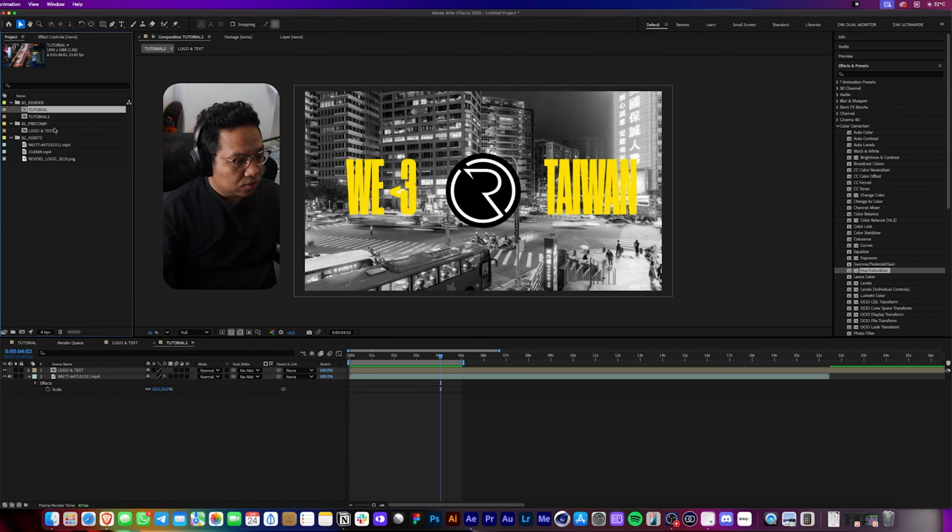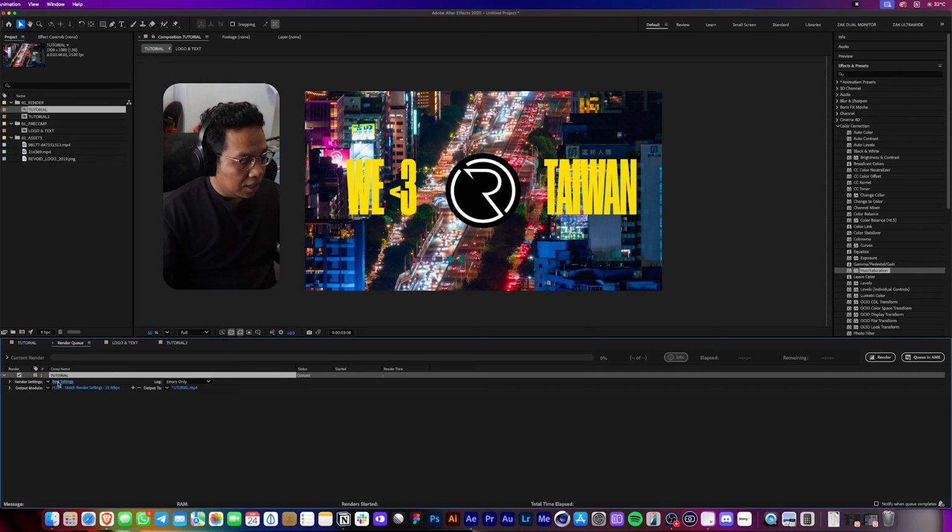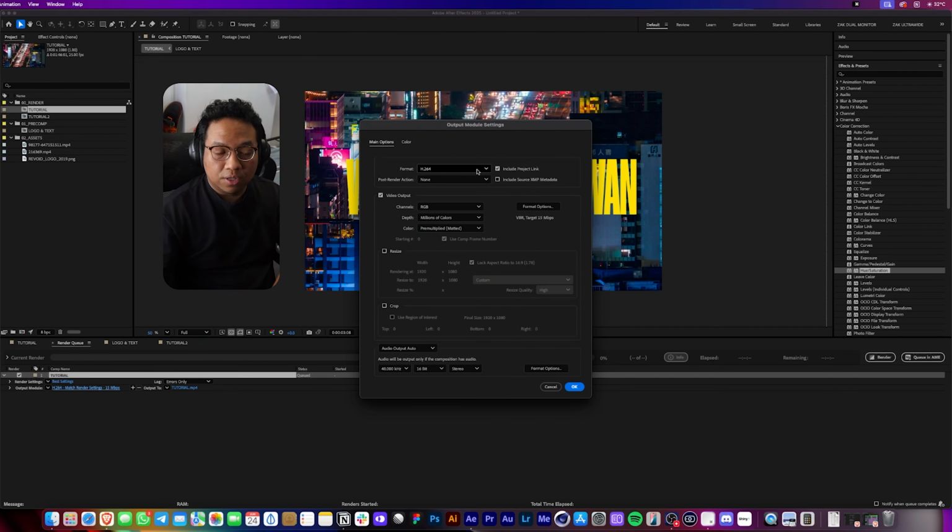So if we go back to our render comp and go to tutorial 1, and let's say I want to export this pre-comp, I go to composition and hit add to render queue, and I usually like to stick it to best settings. For the output, this is where things get really important.